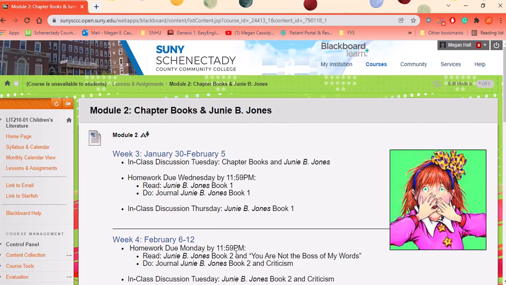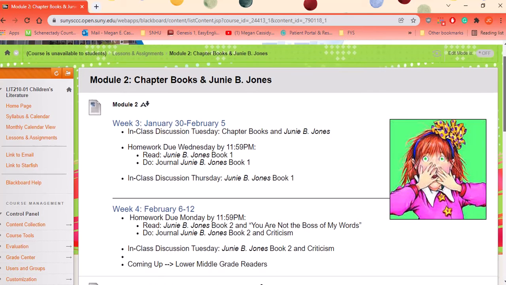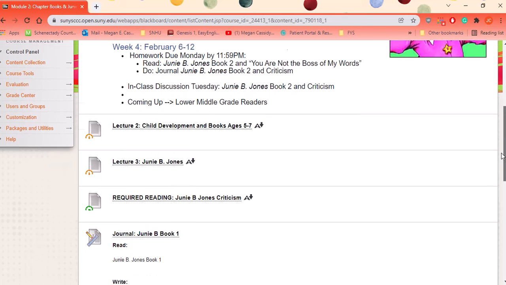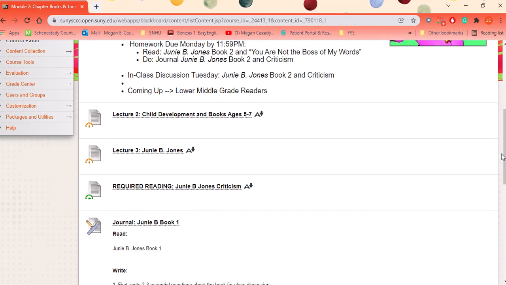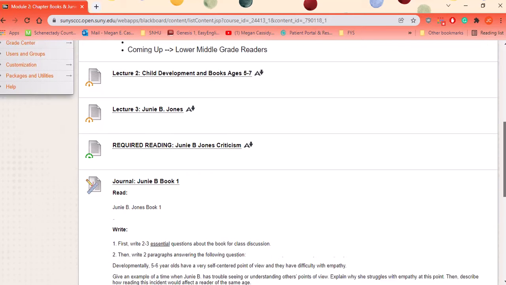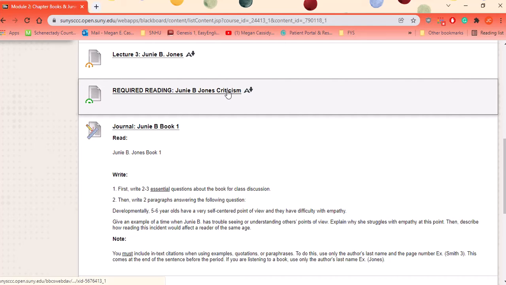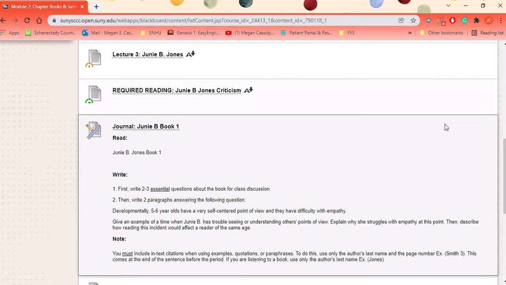The assignments for this module are up top. Then we have lecture notes. I will be bringing those to class with me or doing them in class, but if you want to print them out on your own, you can. For each book, we have criticism. That means that it's a secondary source of someone who is commenting or analyzing the literature that we're looking at, and that'll be part of your required reading.